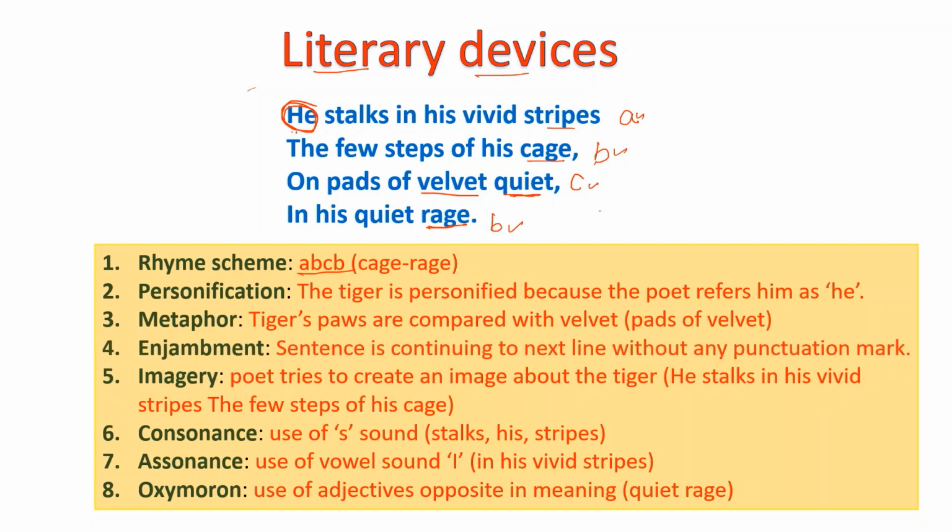Next literary device is enjambment. जब कोई sentence continues for another sentence, 2 या 3 sentences में continue होता है without any punctuation mark at its end, so this is enjambment. First sentence में कोई punctuation mark नहीं है and it extends to another sentence. Next literary device is imagery. Imagery क्या है? जब poet creates an image, और यहाँ पे image create हो रही है एक टाइगर की जो कि सिर्फ few steps ले पा रहा है inside its cage because cage is so small for him.